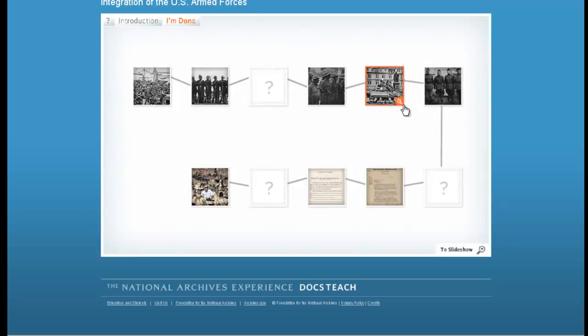So on for World War I and World War II. And finally, the desegregation order by President Truman. And finally, a picture of an integrated armed forces with President George H.W. Bush. They would then click I'm done.